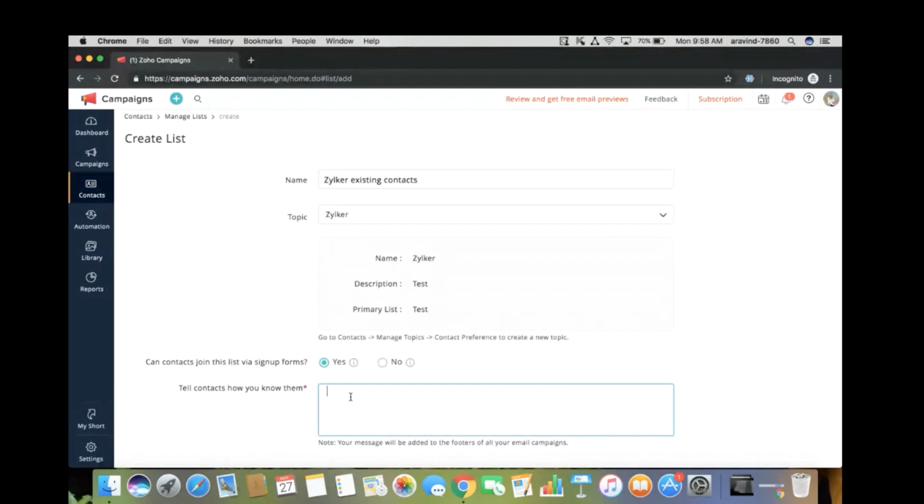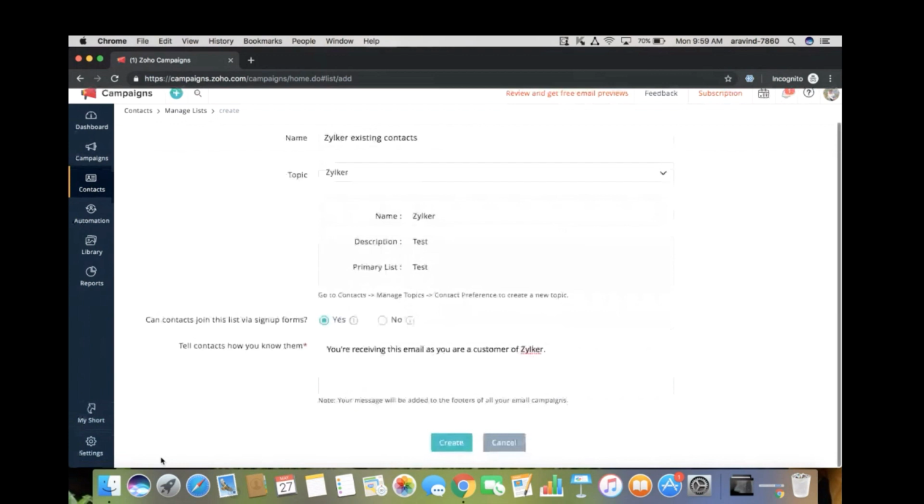And while creating a mailing list, I will need to enter a description here. This description becomes the footer message of my emails. It is always good to enter the footer message saying why your subscribers are receiving this email from you, so that the transparency between you and your subscribers increases. Let me enter my message here now. I'm going to enter my message as: you are receiving this email as you are a customer of Zilker. Now this message will be displayed across all the email campaigns of mine. Let me proceed now.